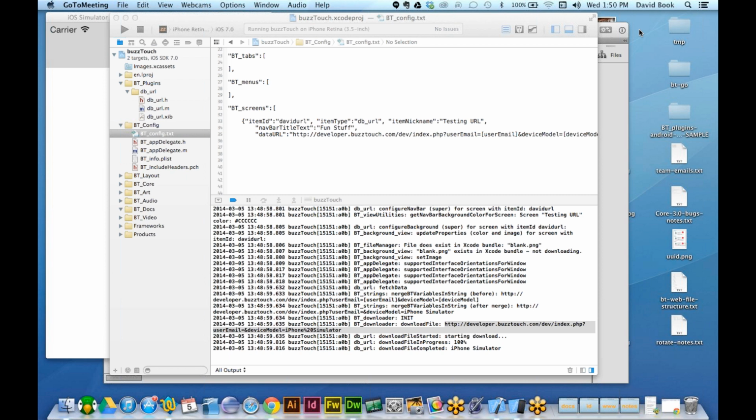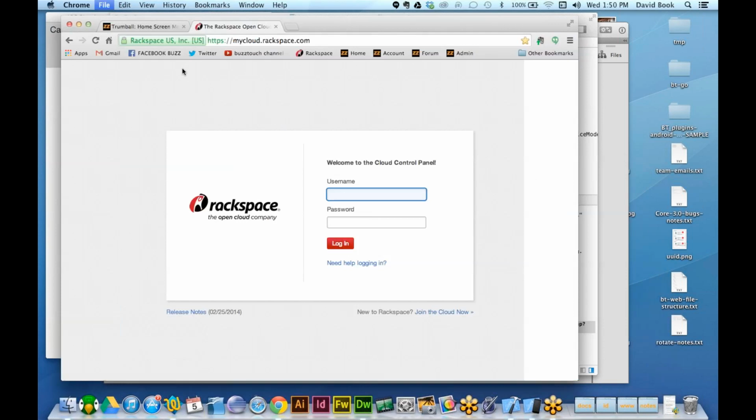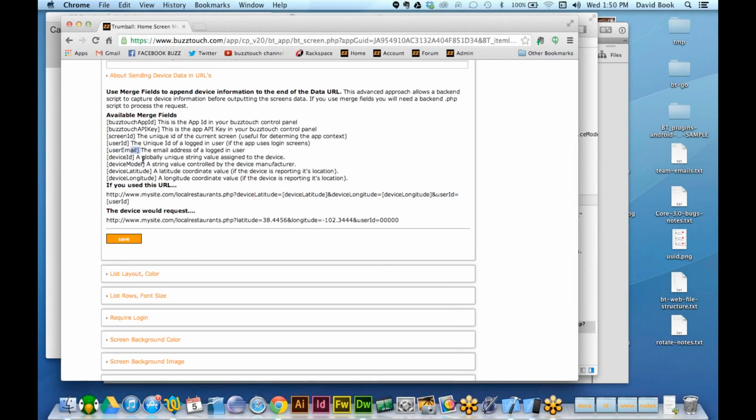You might make a future request for my picture or something, and you need my user ID to go to your folder of pictures that are myid.jpg or whatever. Right? So the user ID, the user email. So some of these values are dynamic, like device latitude, for example. They're not always available. It depends on the context of your app.